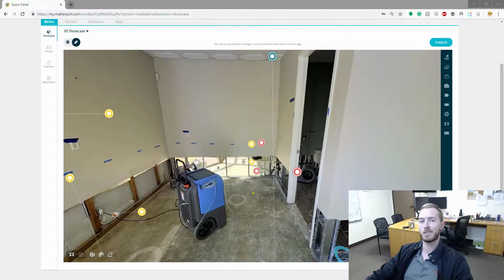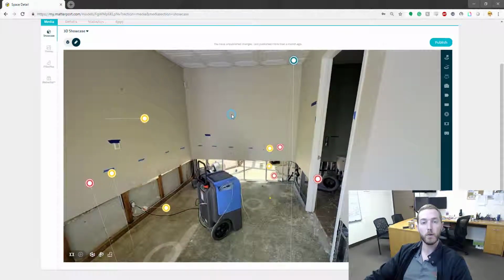My name is Seth Harrison, and today I want to talk about the measuring tool. One great thing about the Pro 2 cameras of Matterports is that it's actually capturing ground truth data. It's measuring all the measurements of a property as you scan it. So once you upload it to the cloud and you get that email notification that your scan is ready, you can load it up on their website, as I have here.